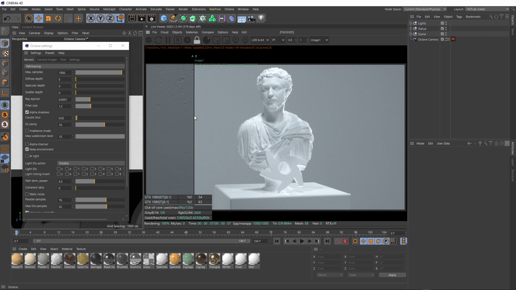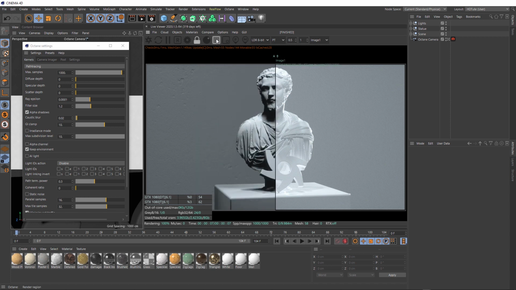So if we put this back in the middle here, we'll tweak these settings. And for the sake of speed, we can use our render region tool to concentrate on a particular part of our image, so we don't need to wait for the whole thing to render. Let's just drag this over here and we'll slowly bring these values up until we get a bit closer to this result.